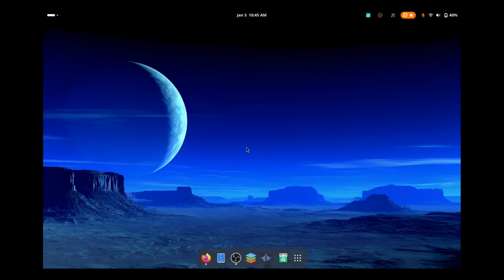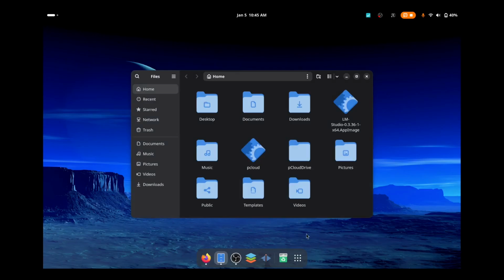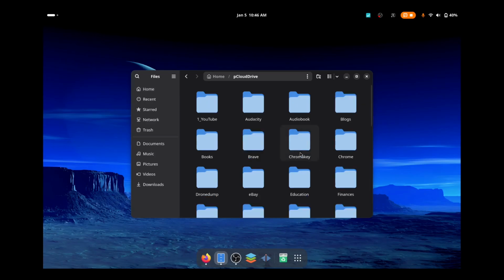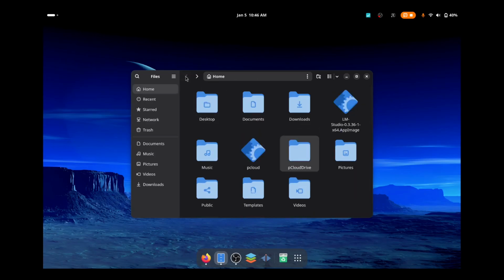So as I mentioned, when I installed Bazzite, I effectively reinstalled over the top of my existing Fedora installation, which worked fine, by the way. The only thing I noticed right off the bat was that my pCloud instance, which is my cloud drive setup, would show up in the file manager. But if I clicked on the pCloud drive, there'd be nothing there. It'd just be empty. So that was weird.